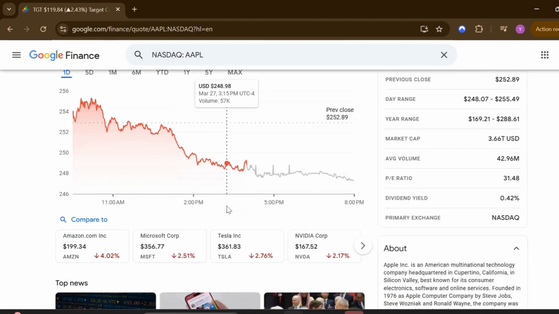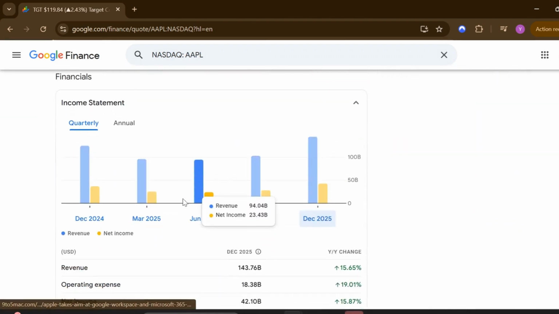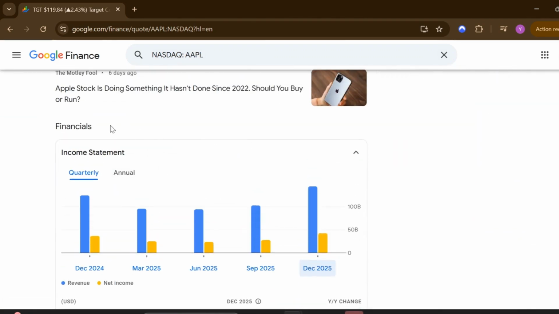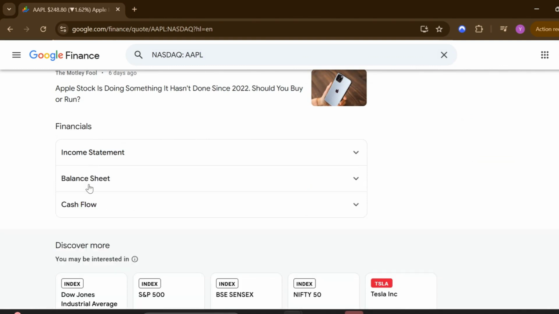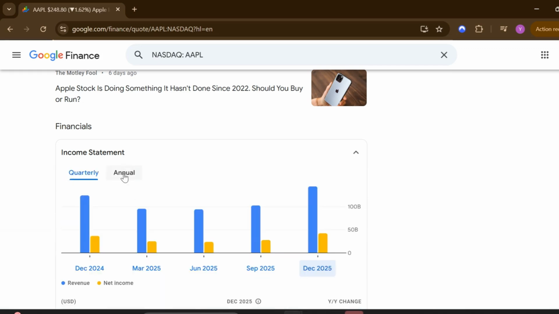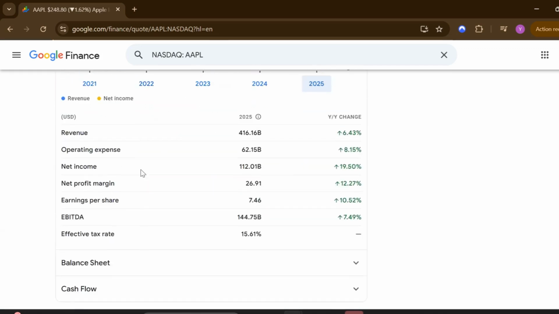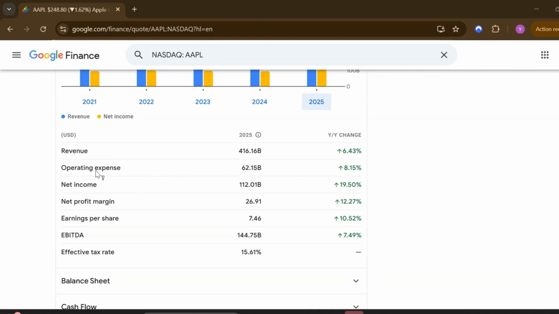Scroll down to the Financials section where you'll see three main options: Income Statement, Balance Sheet, and Cash Flow. Make sure the Income Statement is selected. You can choose to view the data on a quarterly or annual basis depending on what information you need.